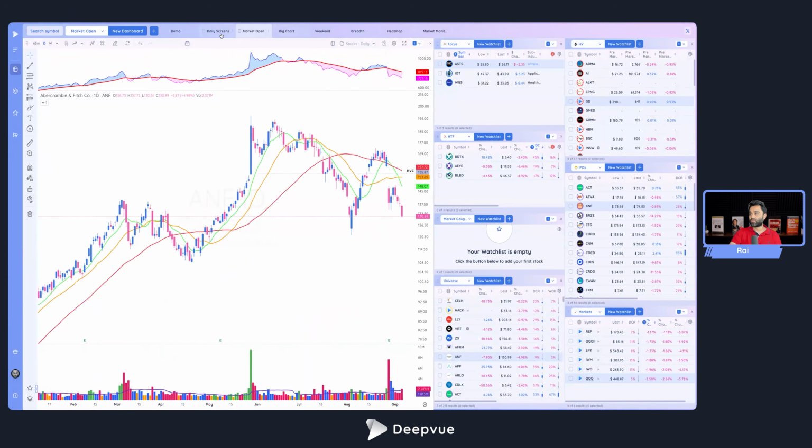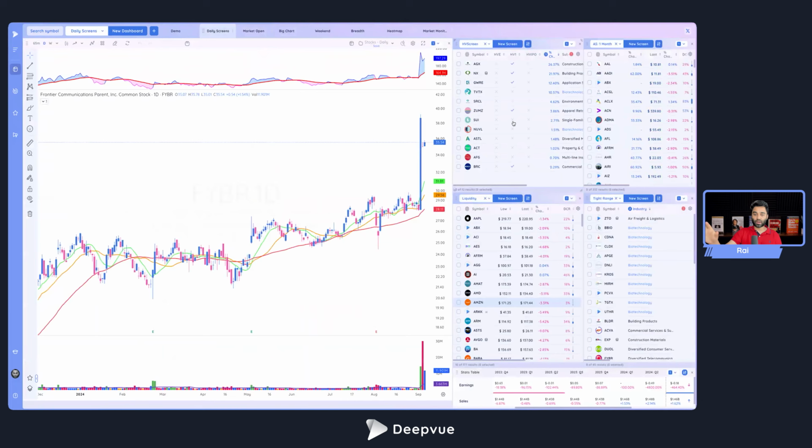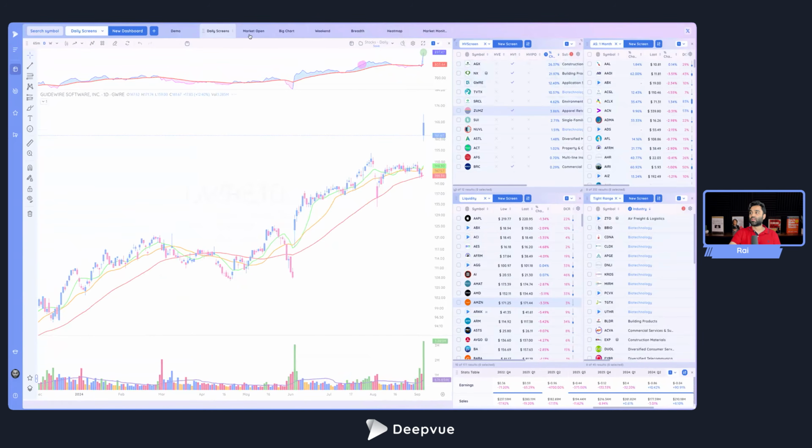Now, if I go to my daily screens dashboard, these are screens that are run intraday. So I have 4 screeners that are always running and they update in real time. So the ability to have multiple screens up. I drag those screen apps over, size them exactly the way I want them to be, and now they all talk to the chart as well. And I have that in my daily screens.